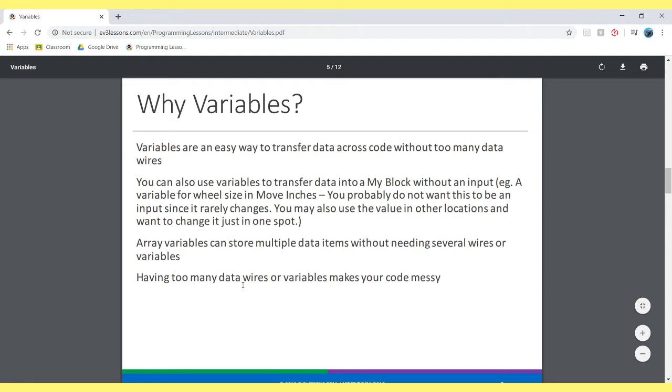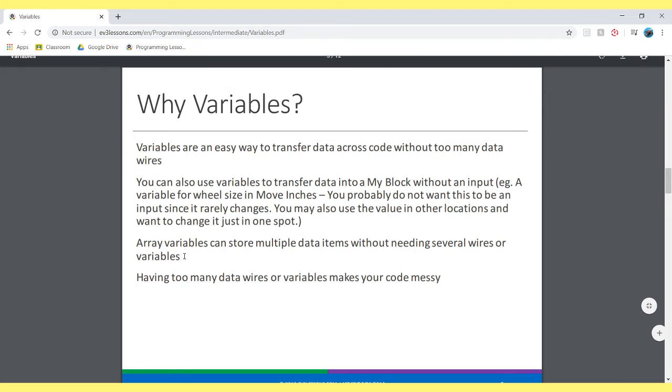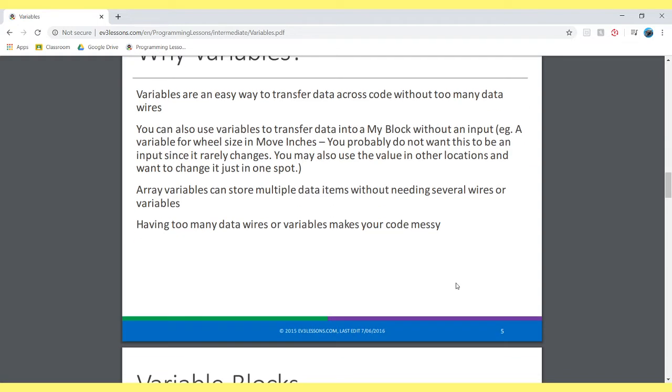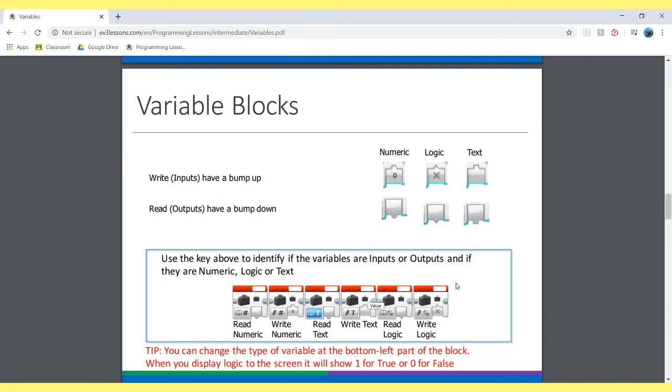And array variables can store multiple data items without needing several wires or variables. So this can make it very easy and very clean, and make your code very easy to read. And having too many data wires or variables makes your code messy. So that helps out a lot.